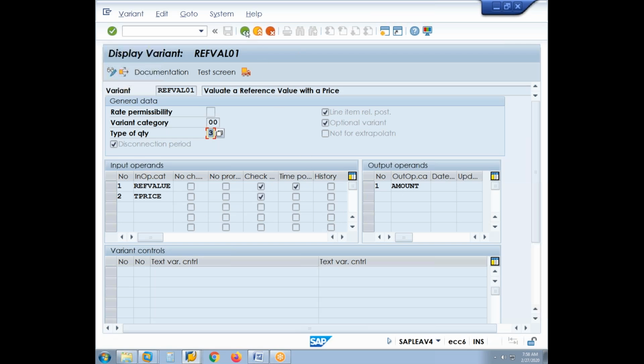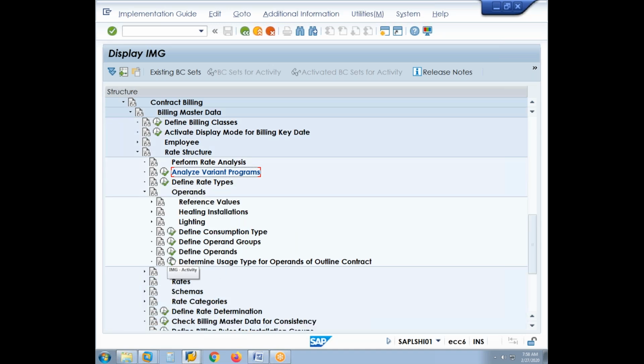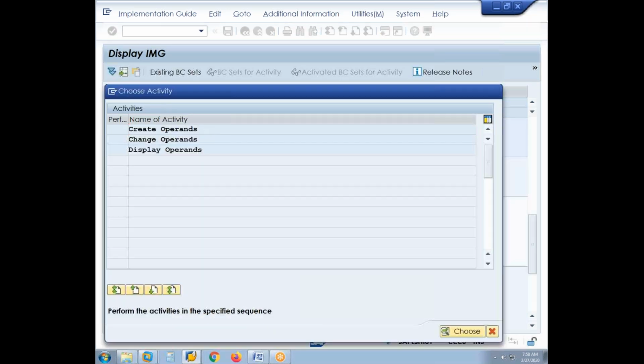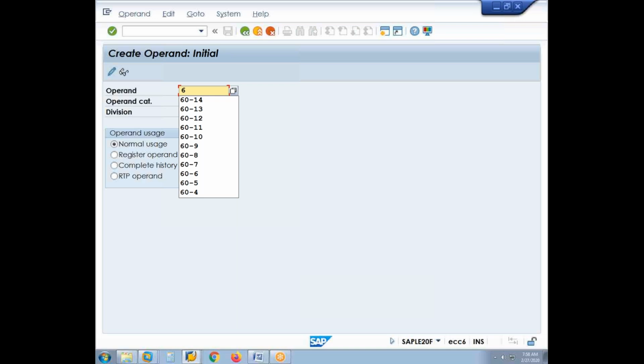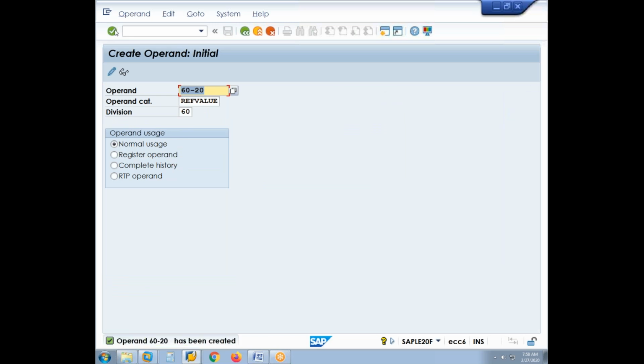So we have to create two input operands, one with the ref value, one with the T price, and one with the amount. So now we will go to create the operands, define the operands, create. Z6020 we will say is the operand, ref val, that is the category, division 60. This will be normal usage. So facts level, continue, ref value for billing. The unit of measurement will be kWh and then save it.